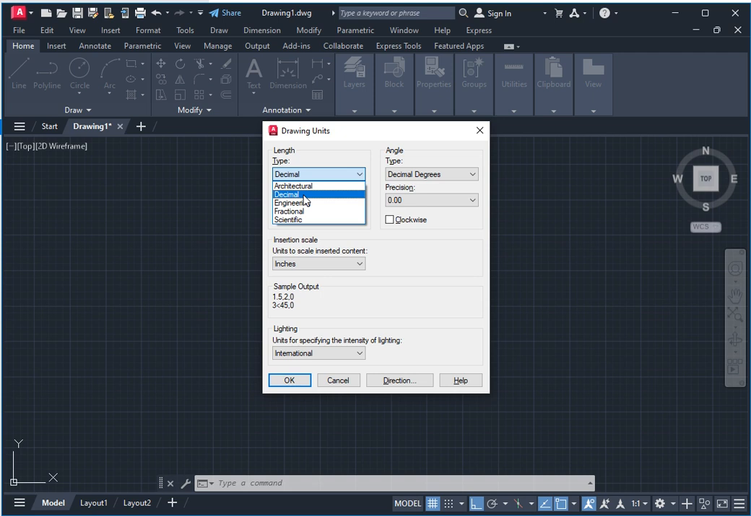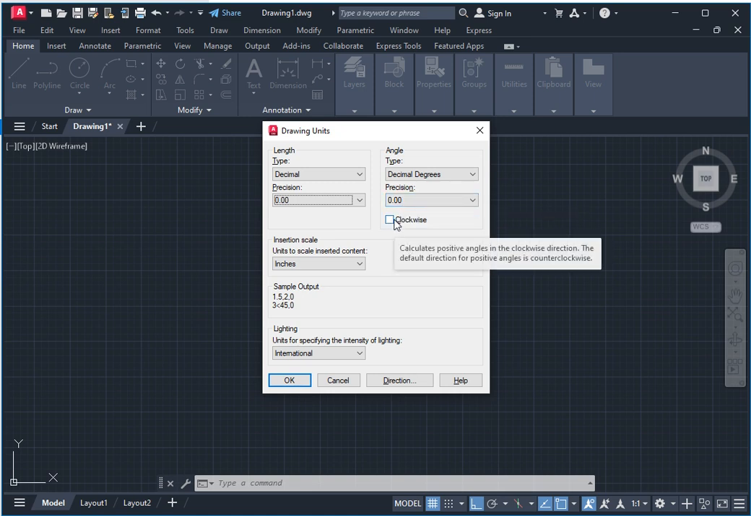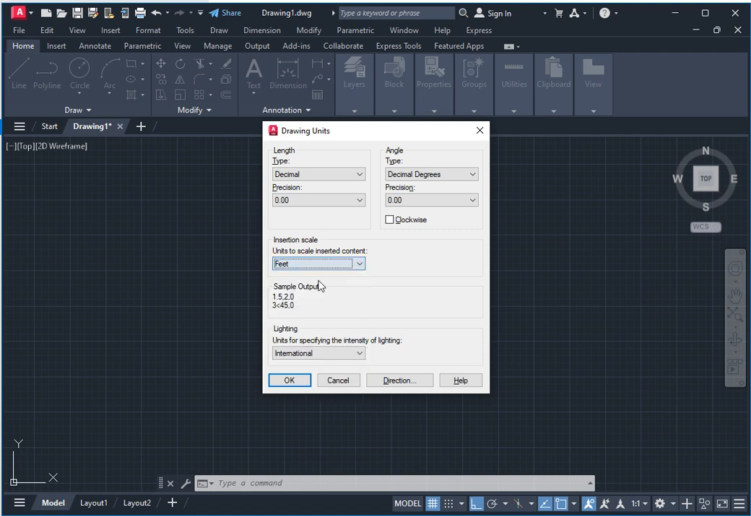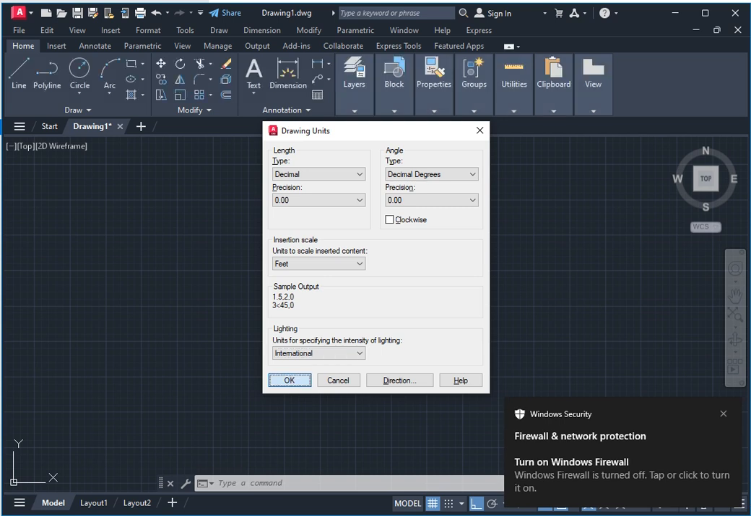First of all, I'm setting decimal. This is precision up to 2 decimal points. This is for angle, this is for length. Decimal degrees, precision up to 2 decimal points. Clockwise, anti-clockwise you can select. And here I am setting feet. This should be international. Hit OK.